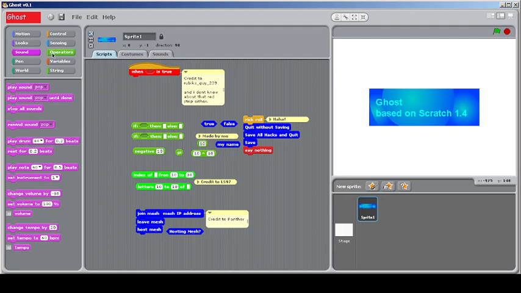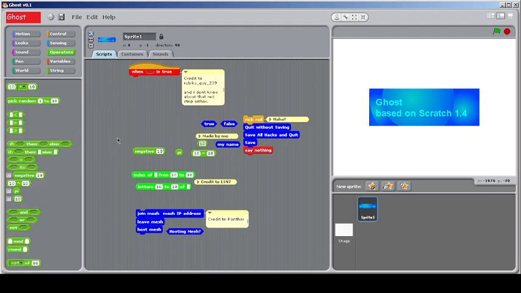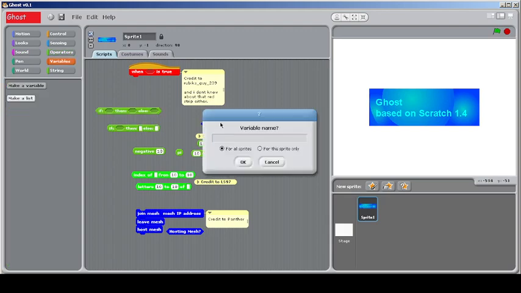Now let's go to the operator category and check these blocks over here. You can see these two blocks over here. Let me create one variable to demonstrate that to you. This is like an if condition, but it will do some reporting stuffs.